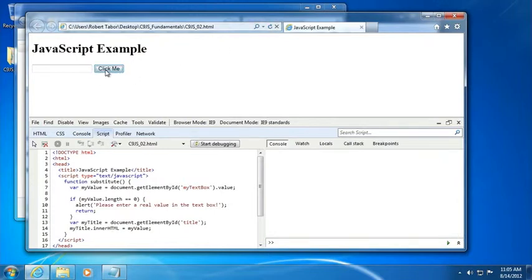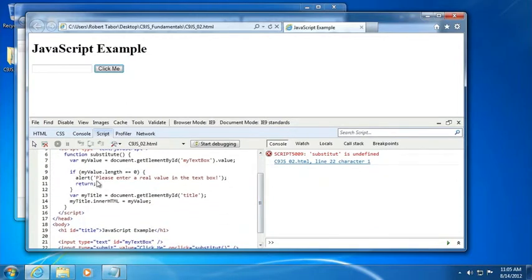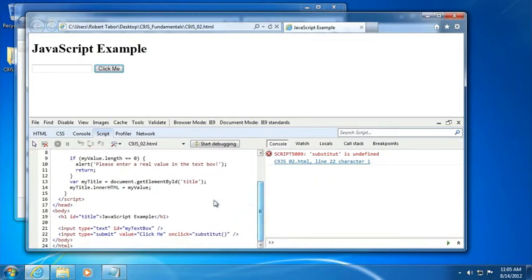And now I'm going to click the Click Me button, and notice that the console window gives me some information, a clue as to what went wrong here. It says substitute is undefined. And you're like, what does that mean? But fortunately, it gives us some additional clues. Like, for example, it has something to do with line number 22. So I'm going to look in the left-hand pane here. I'm going to look at the line numbers here on the left-hand side of my code, looking for line number 22, and it has something to do with character number 1. Well, character number 1 is just an empty space.